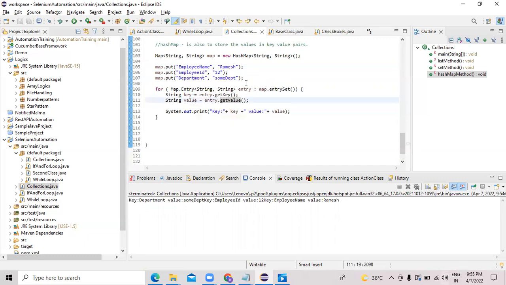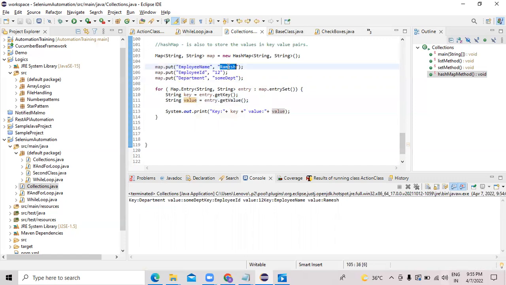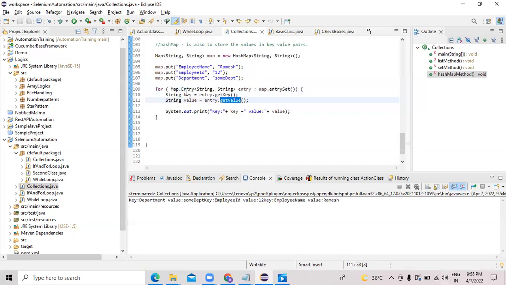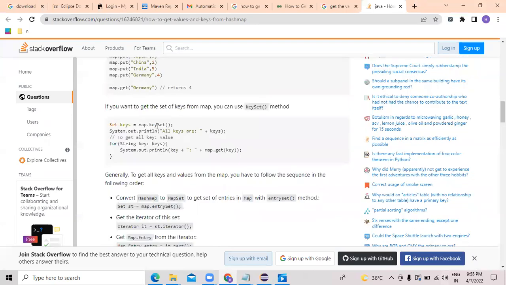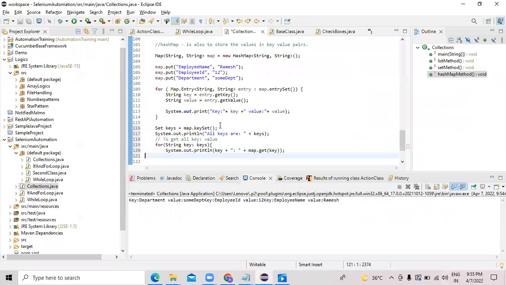So this is how you declare the values to the map. You insert the values to the map in terms of key and value pairs, and you will get the key using the get key, you get the value using the get value method. And this is the for loop to iterate your map. And also there is another way where you can also display your values.